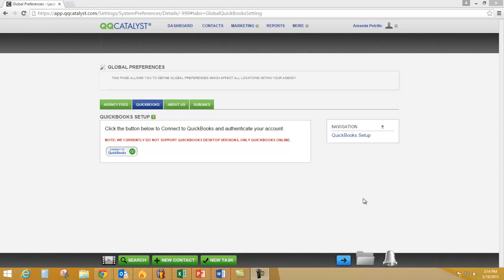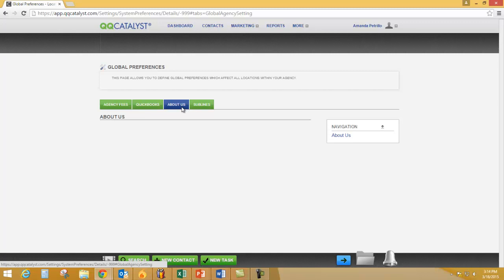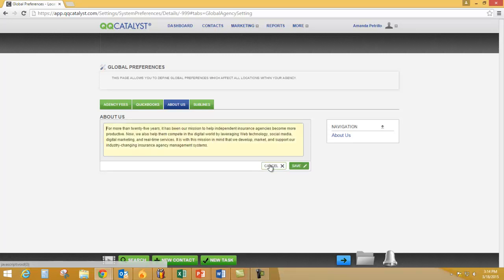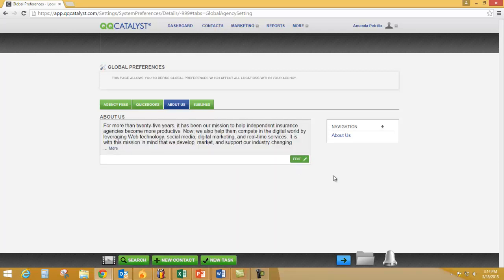Next is the About Us tab. This section will allow you to enter a description that will appear on proposals and policy summaries. In order to edit the information, you can do so by clicking Edit in the bottom right-hand corner and entering any information about your agency that you would like, and then just save your changes.